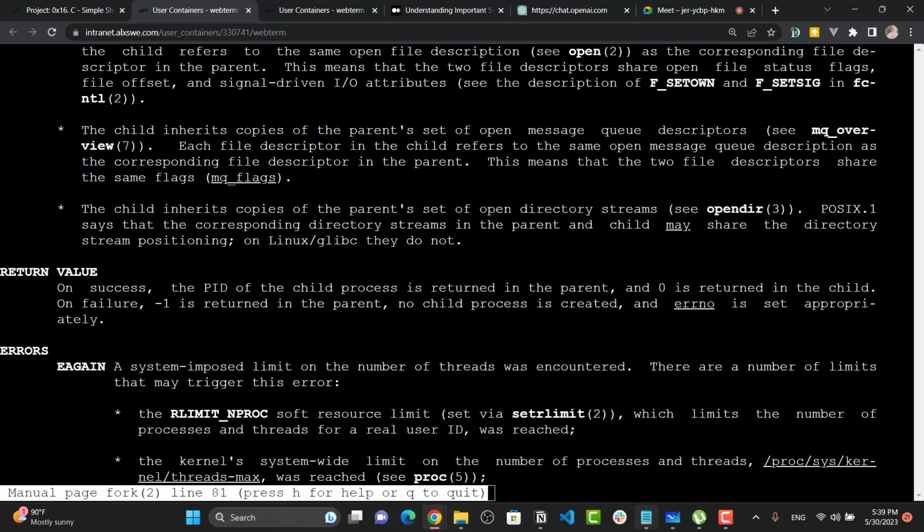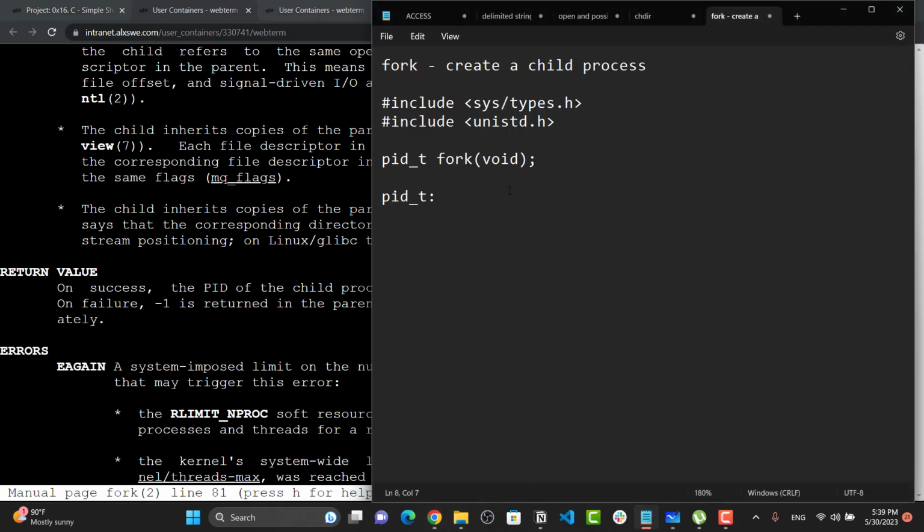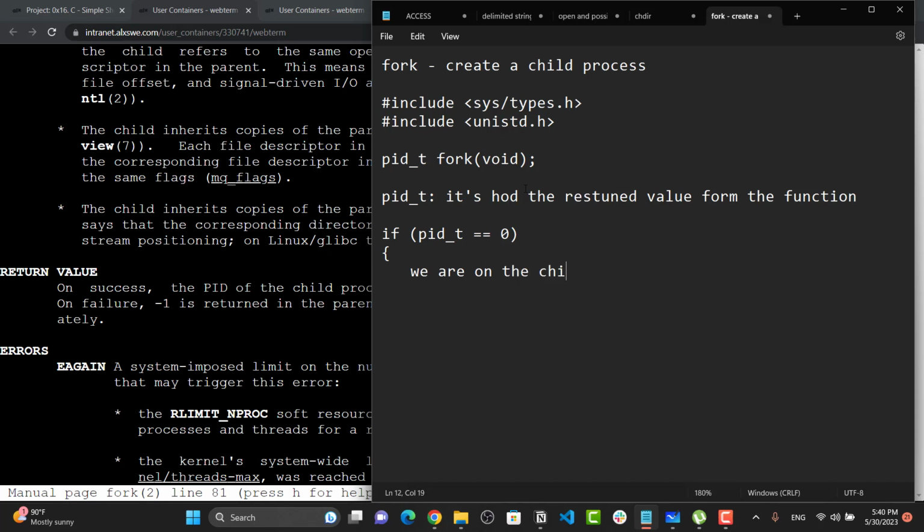Okay, so we can say pid holds the returned value from the function, and if the returned value is 0, like we can say if pid equals 0, that means we are in the child process.